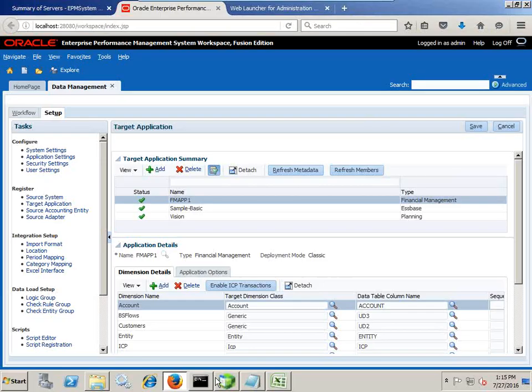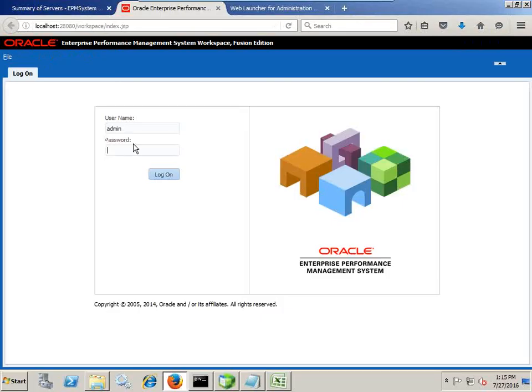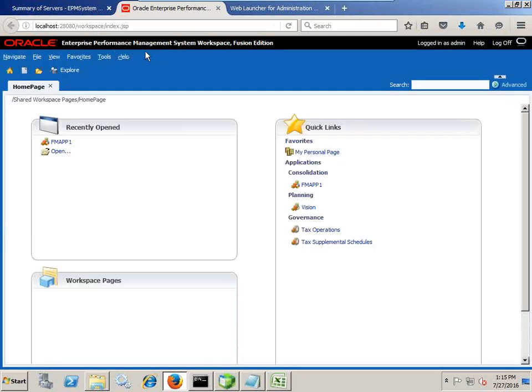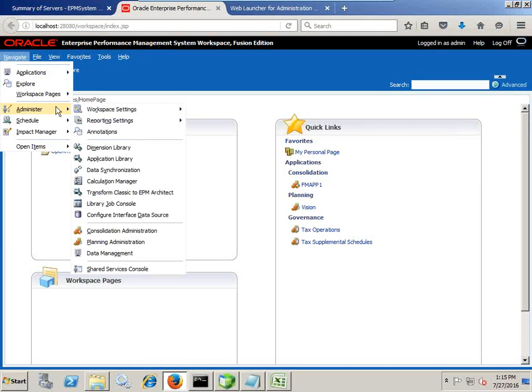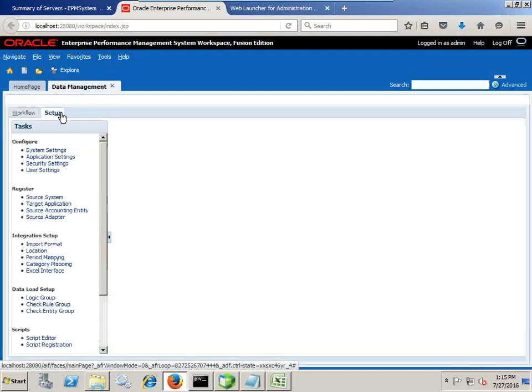First I'll show you right from the beginning. I log into my workspace. You can access FDMEE from your workspace. Workspace is your common interface. Under administration, you see data management. So this is your FDMEE interface, which has 2 tabs, workflow and setup.